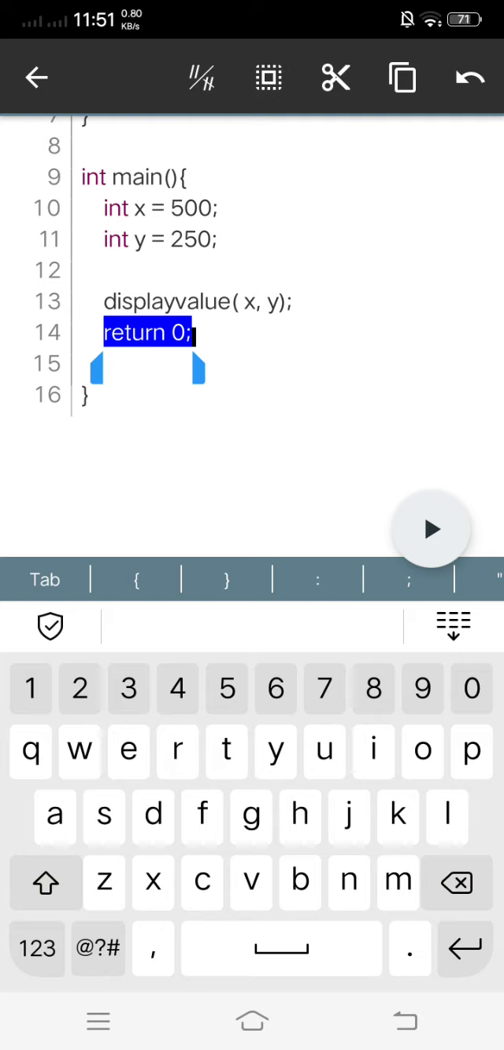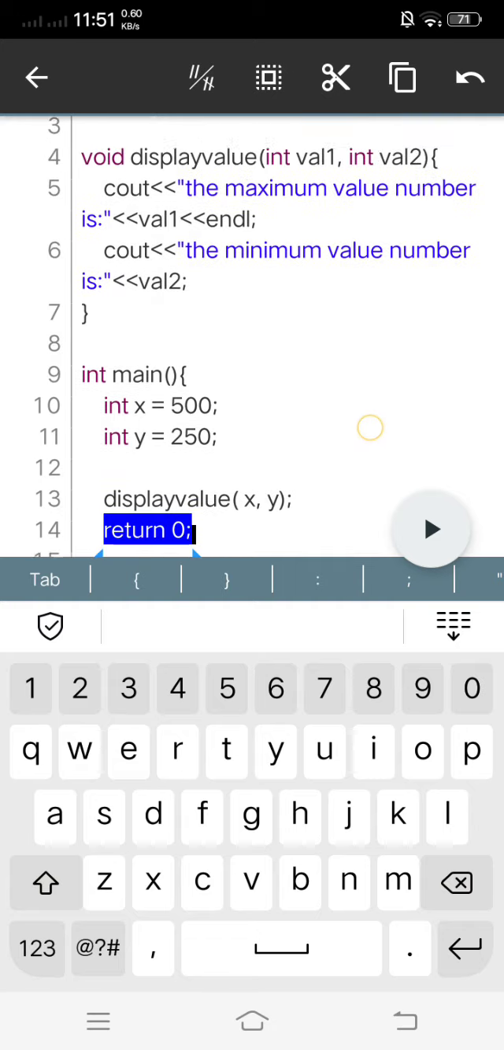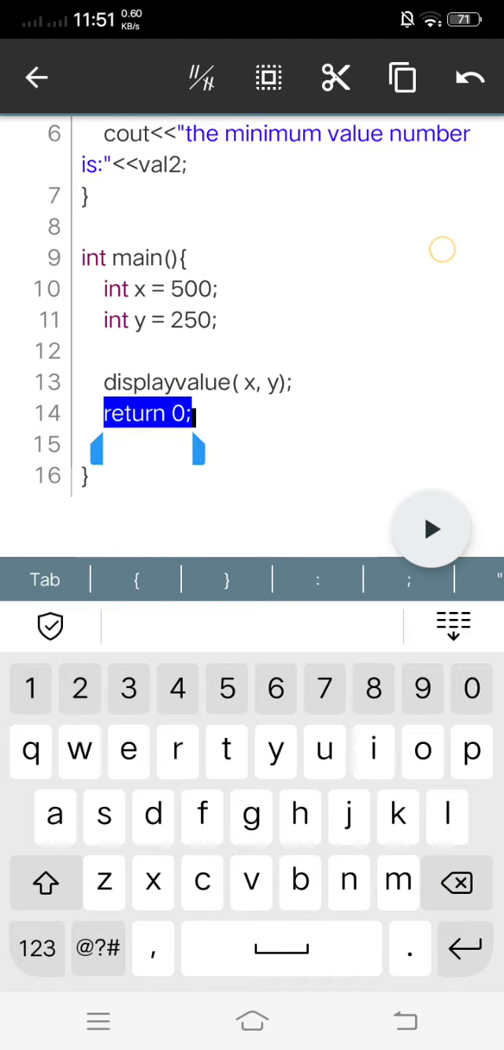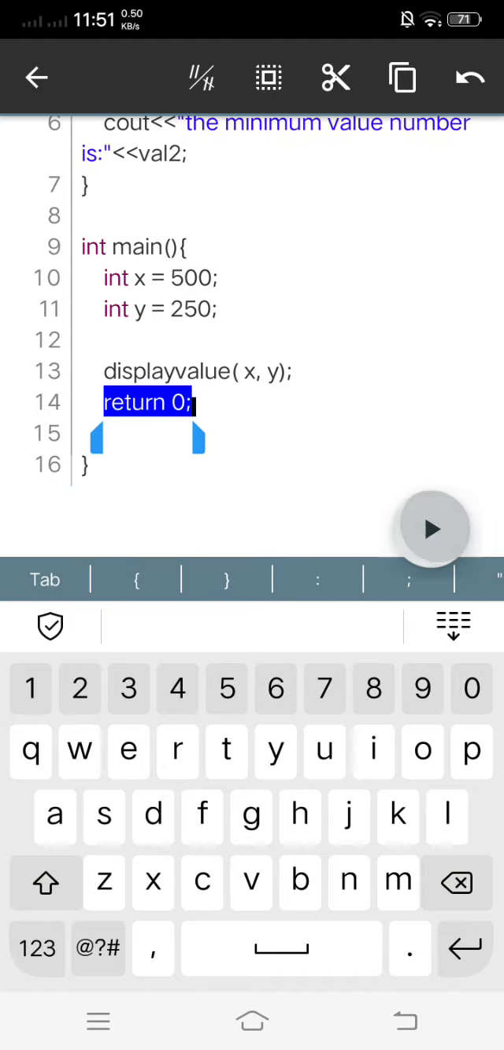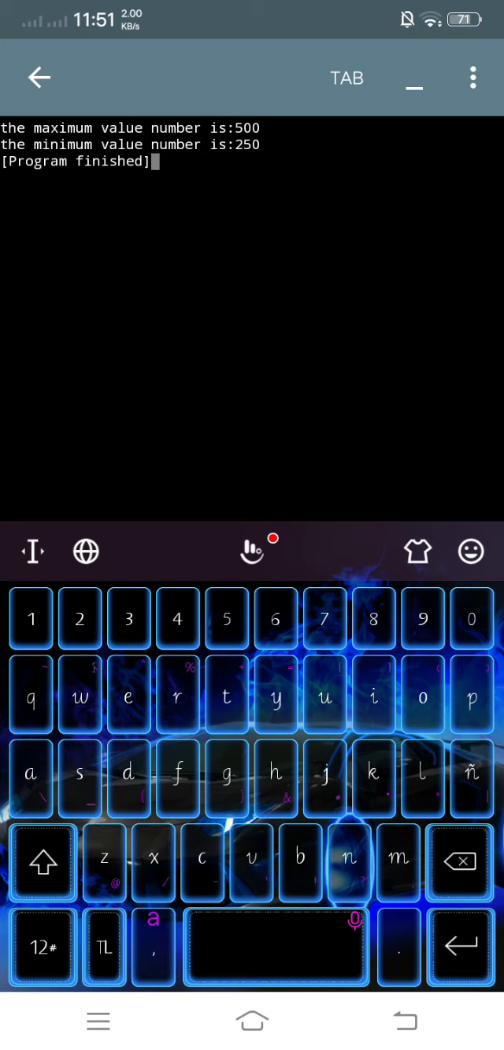Then we need to see what the result of our program is. So we have to check if our program is runnable. So let's try. This is the output of our program. The maximum value number is 500 and the minimum value number is 250. So this is what the user asks for in our program.